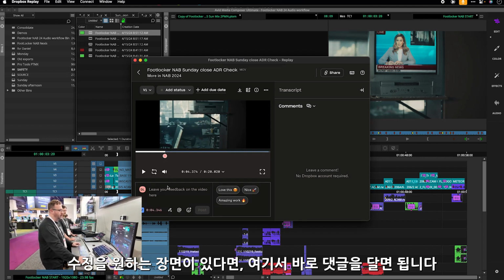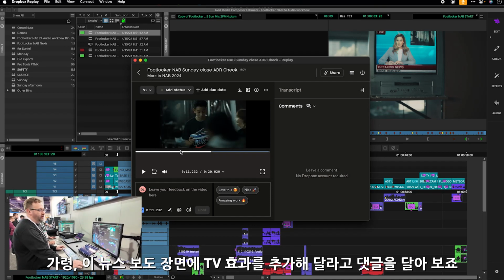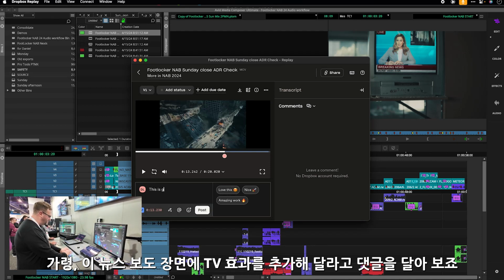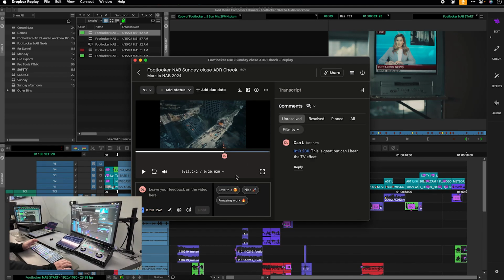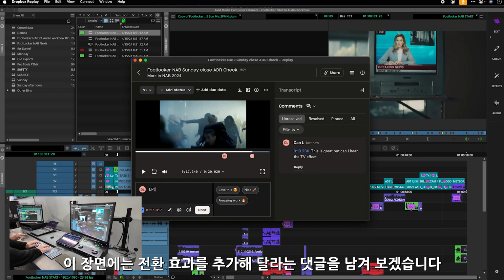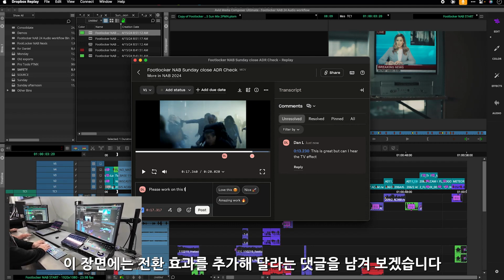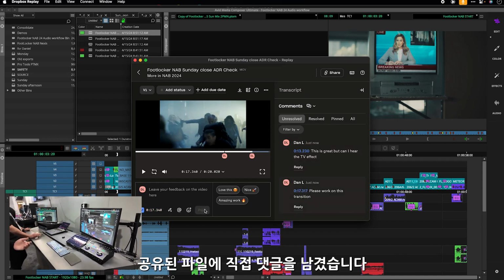And in this particular scene, we've got a bit of ADR we've done over a shot of a television. So I want to say, this is great, but can I hear the TV effect of that nature? And then maybe I'd put another comment down the end, for example, please work on this transition. And so now I've made comments directly into that file.